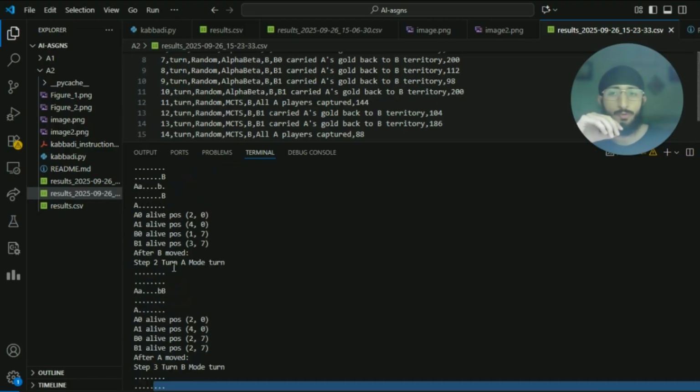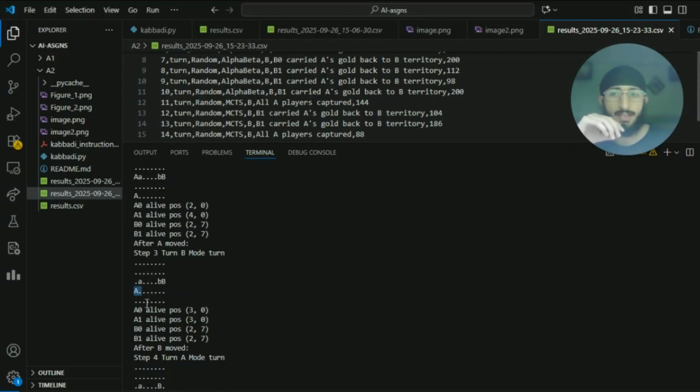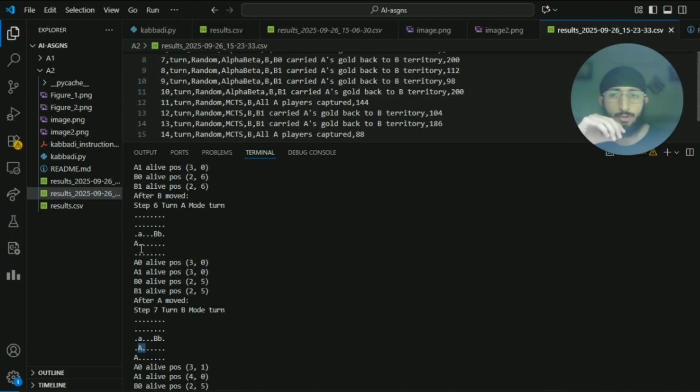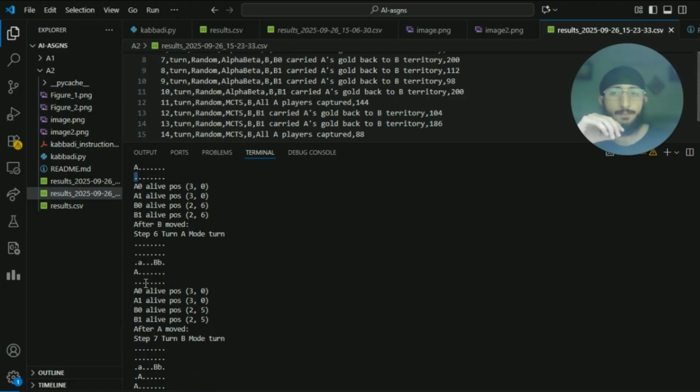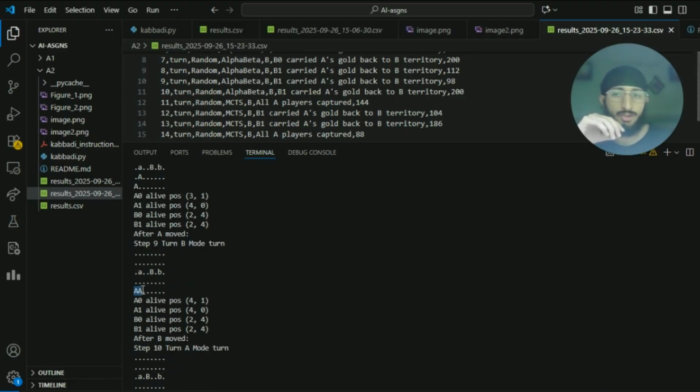Similarly, they all move, and you see B has moved to this position. In step two, B0 and B1 both have moved. And A is moving at random. You can see A is moving randomly because I've chosen the random agent. A has the option to stay there, and it is staying there. Now it moves randomly, not going towards enemy territory at the moment. It is just moving randomly.